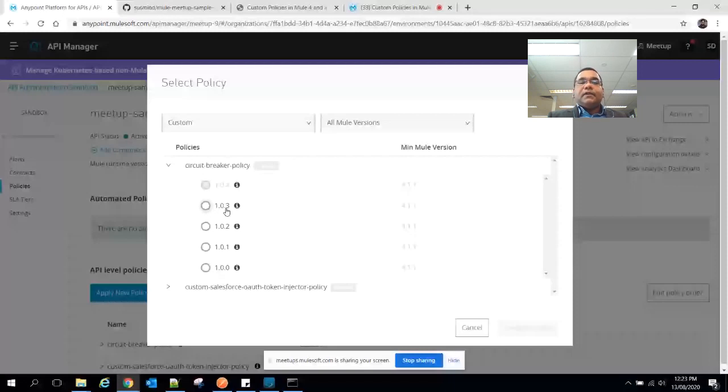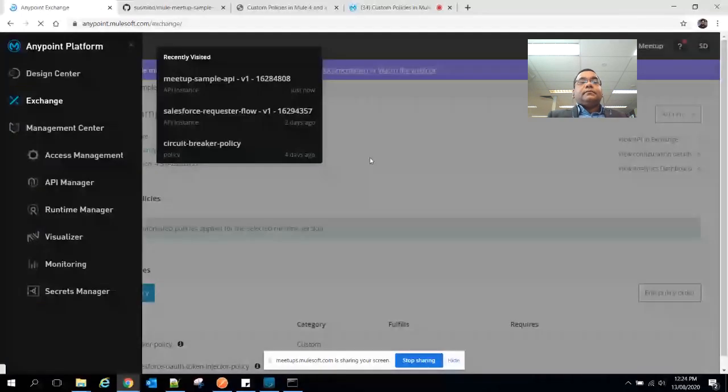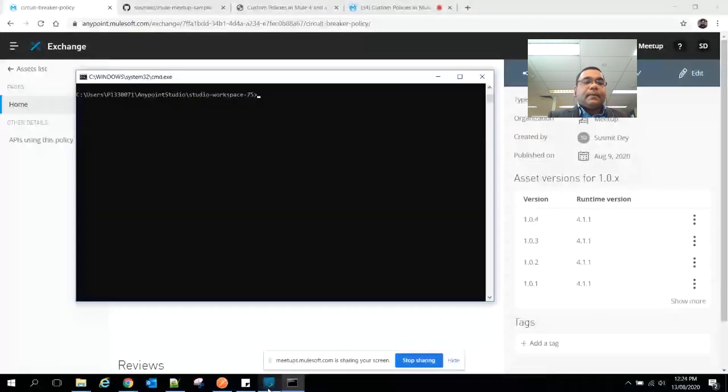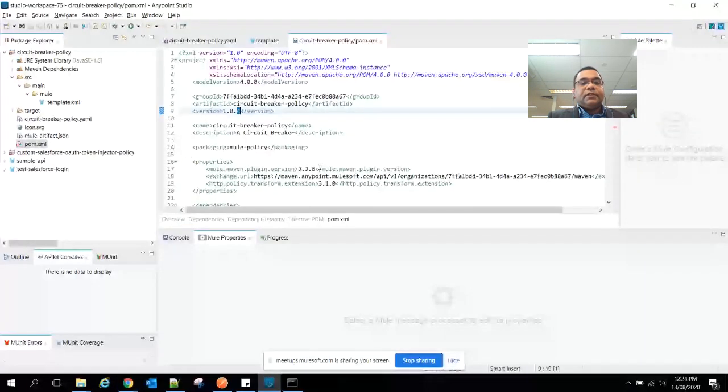And if you see these policies, you can browse from API Manager. But where it looks up from, it actually looks up these policies from the Anypoint Exchange. So if I go to Anypoint Exchange, you'll see this policy got deployed here. And there are different versions. You can also try to deploy the policy here in a while. Okay, so let's move on.